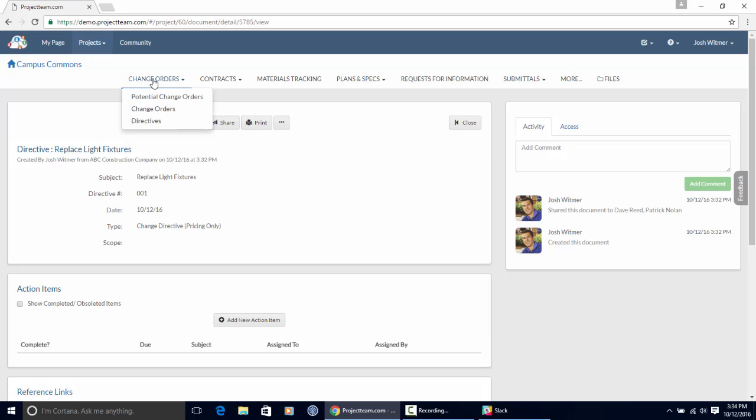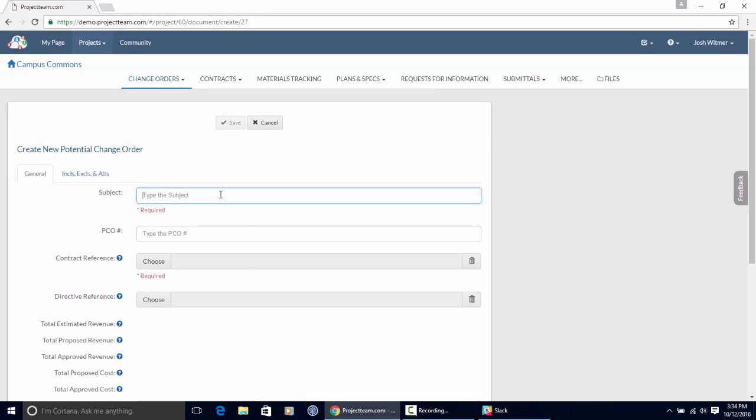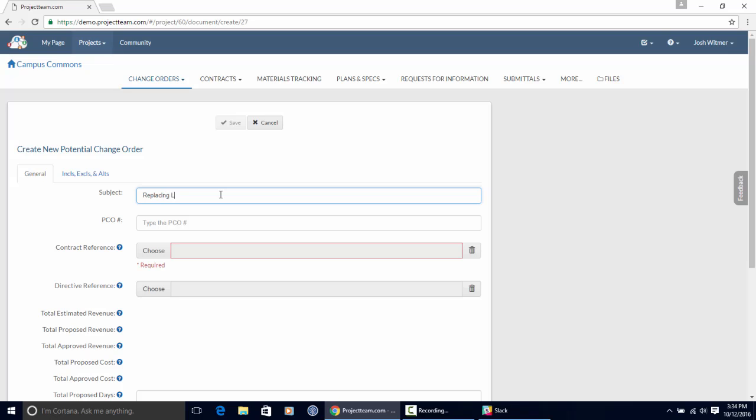Once it does get approved, I can go over to my PCO area. I'll just add a new PCO. Just similar to my directive form, it asks what's the subject of this potential change order. I'll just say replacing light fixtures. It's going to ask me for the PCO number. Again, this can be any type of field that you want. Right now I just have it as single line text, so I'll just say replace 001, which would be my PCO number.